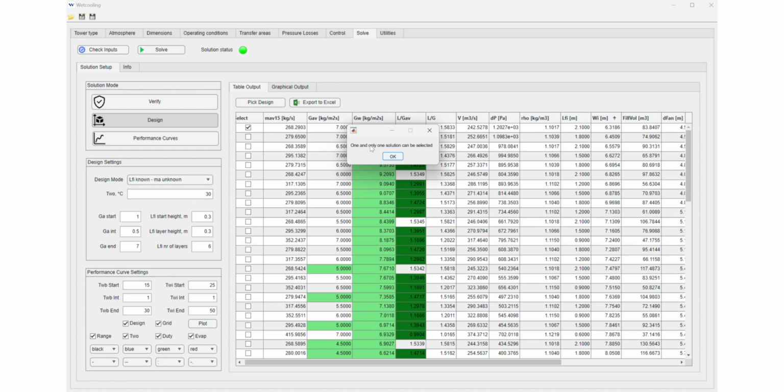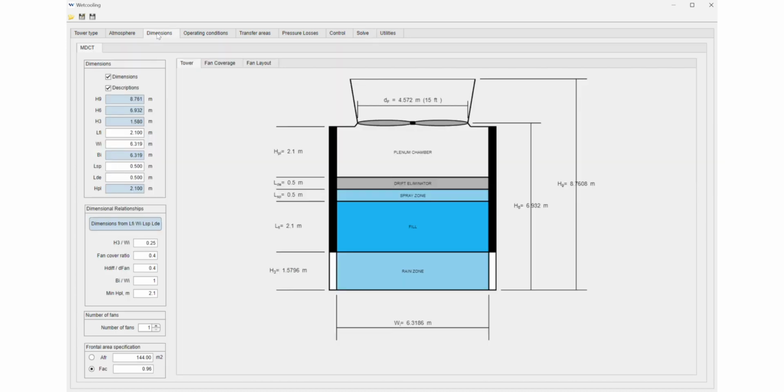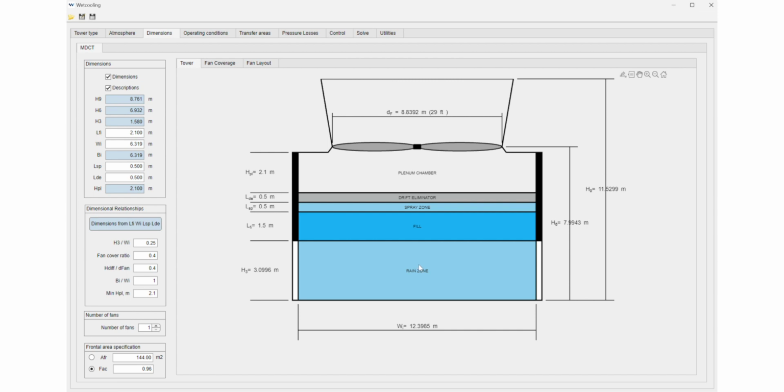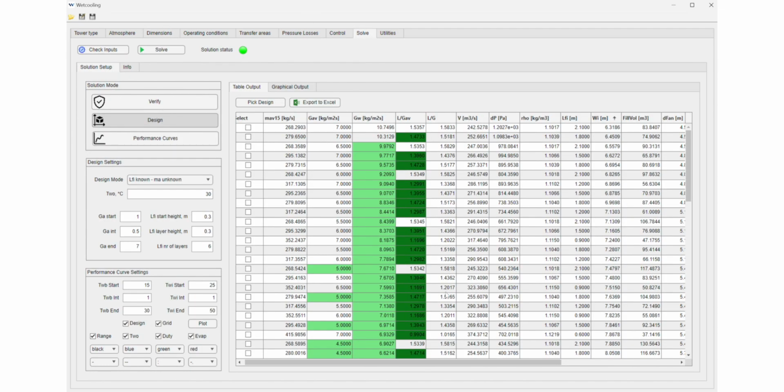You'll see only one solution can be selected. So you just say OK, and you deselect the previous one we've selected. Click on that one, say pick design, and now if we look at the dimensions, it will soon change to the new one. Just give it some time, and the same output was achieved by this cooling tower as all the other towers given in this table.